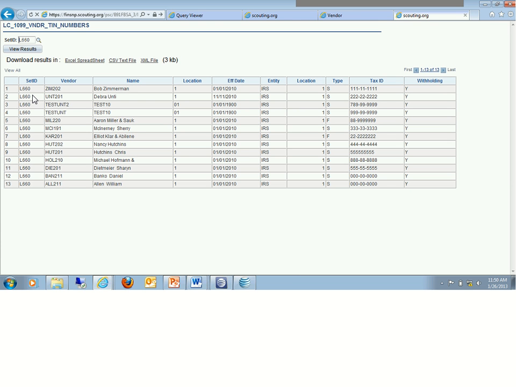It's again our business unit, vendor identification, vendor name. Location is just the code that was established when the vendor was set up. The effective date of this vendor refers back to that date I told you about when we set that vendor up. We want to make sure that this effective date is earlier than any adjustments that we're going to make necessary to a 1099 vendor.